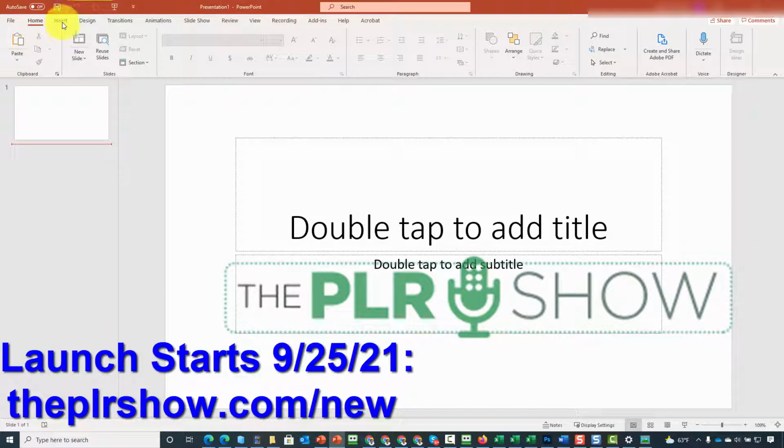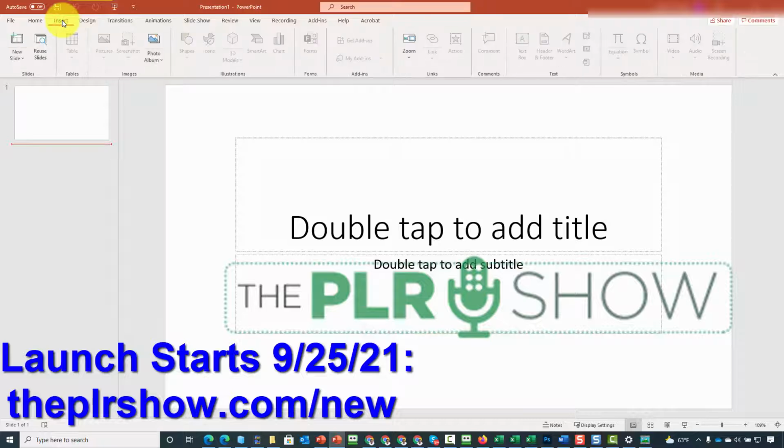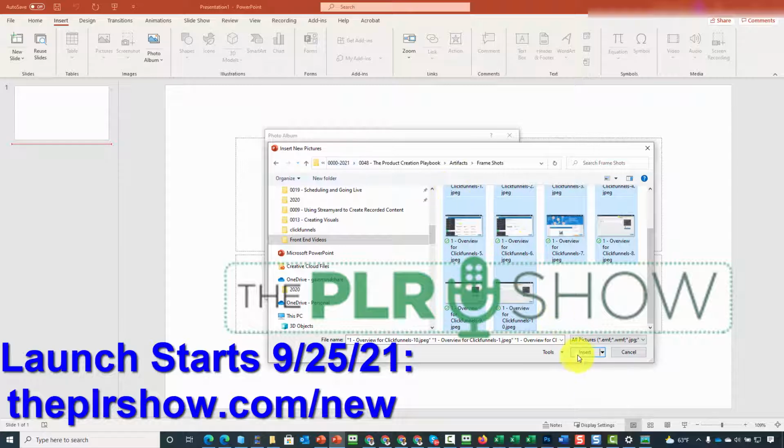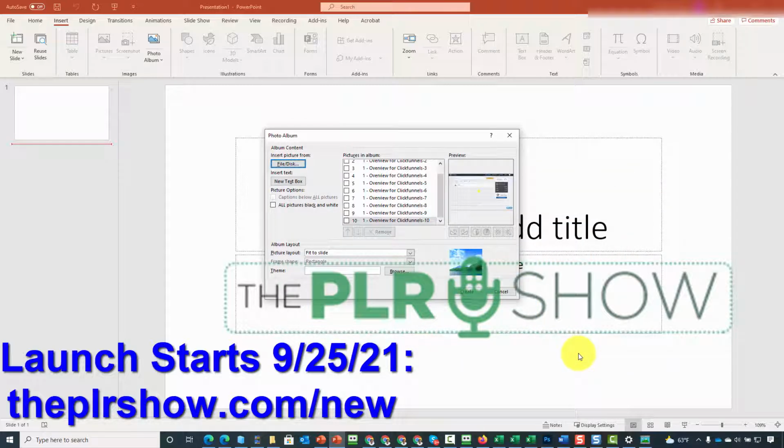What you're going to do is we're going to go to our insert command. We're then going to insert a photo album. We're then going to click on New Photo Album. We're going to insert the picture from the folder of screenshots that we just created. We're going to select all the images and click Insert.